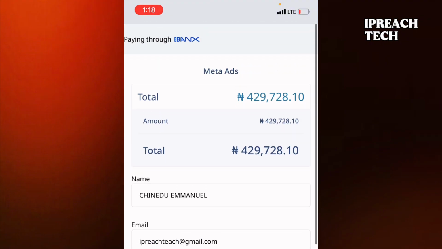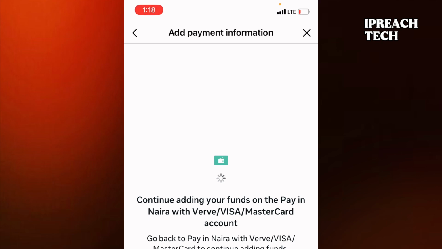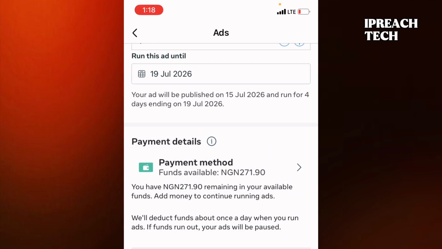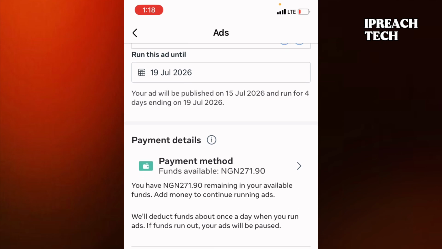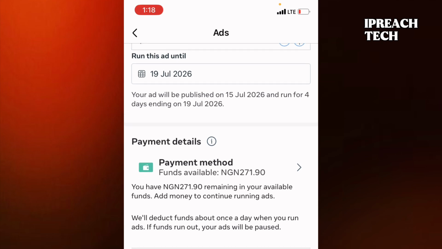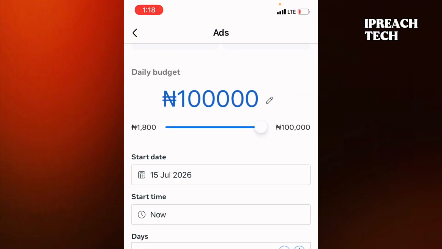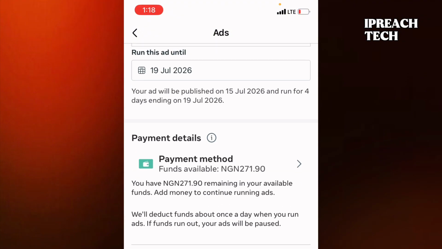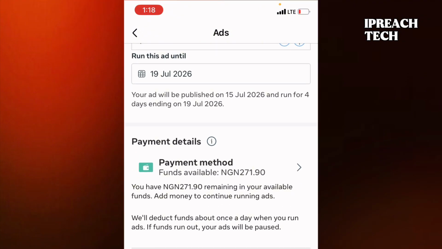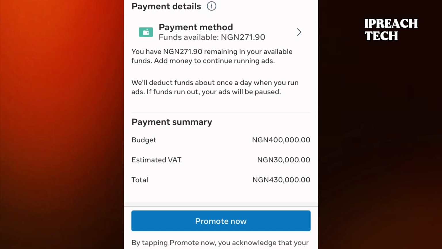Then this site will automatically send you back to Facebook, where you will now see things like successful, you've updated your ad account, and the funds will be displaying here. Like I have 271 available funds here right now. When you are done, the balance you actually input to be debited is usually what they give you as your total bill. Now our total bill is 430,000 naira. So assuming we funded 430,000 naira, it will now be showing here on our balance.